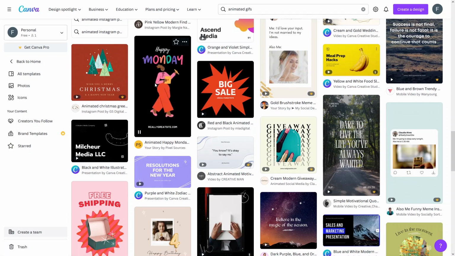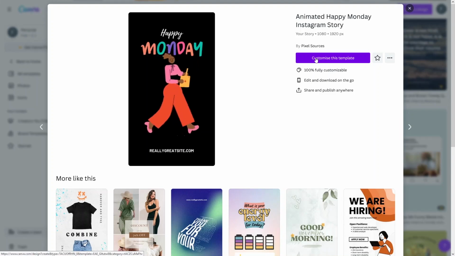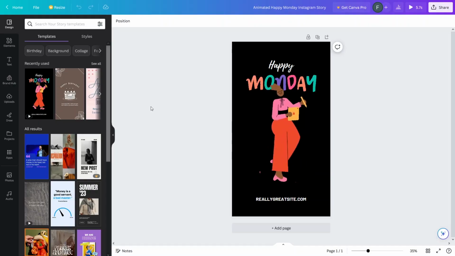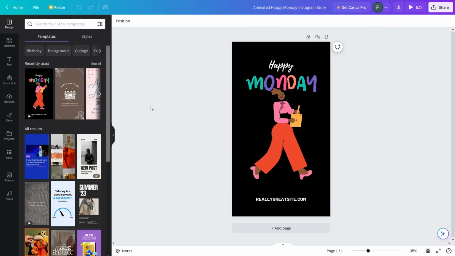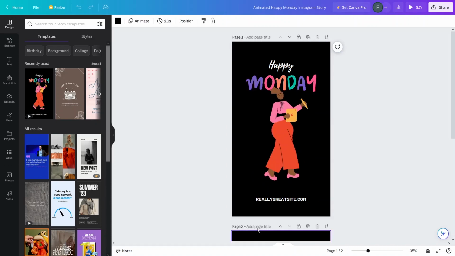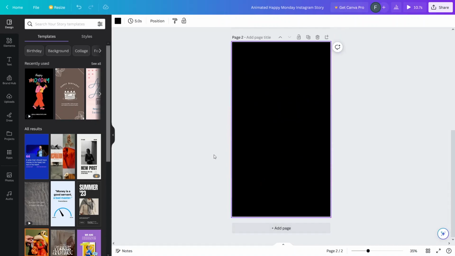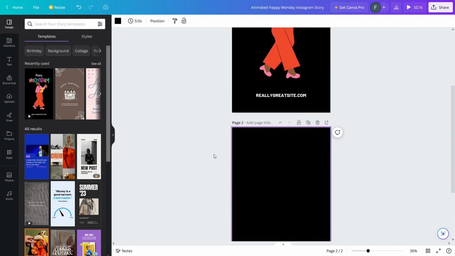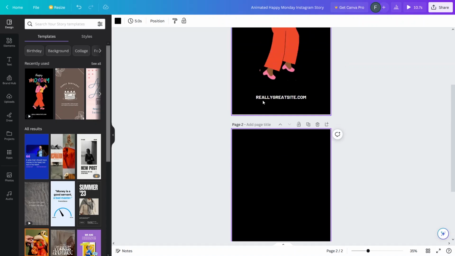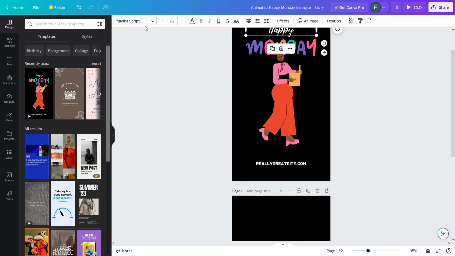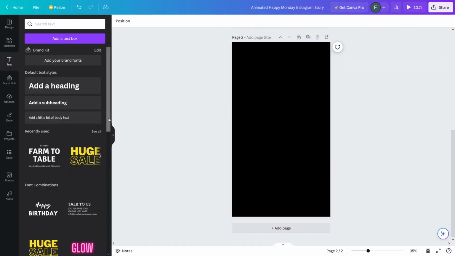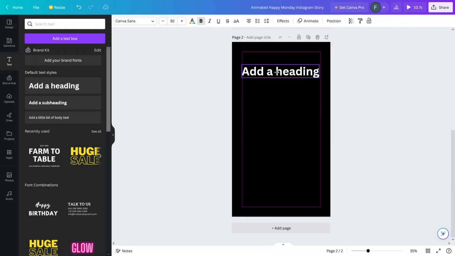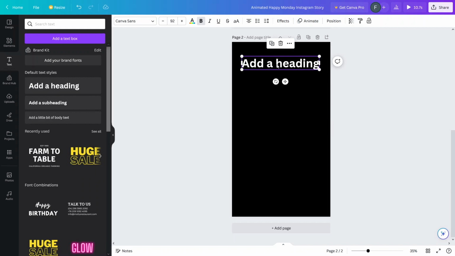Simply click on this template and click on customize this template, and here you will be able to see the animated GIF. As you can see, I would actually like to create something like this animated GIF. First of all, I have to search for the text here. This is the Playlist Script. So I have to add a text here. That is fine. We are actually building the animated GIF from scratch.